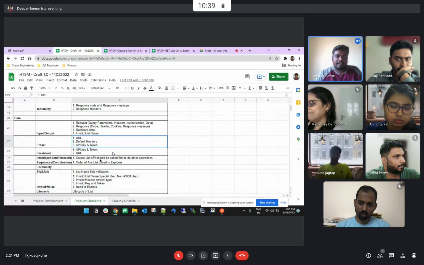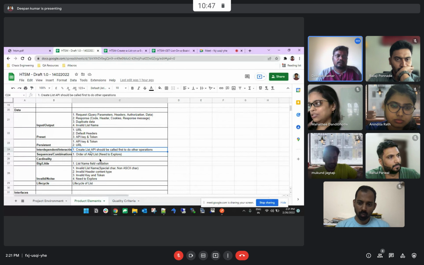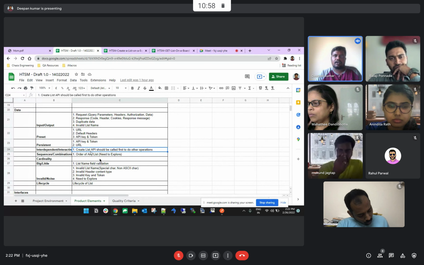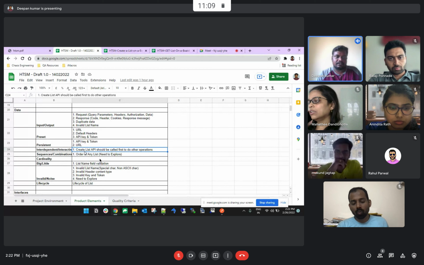And persistent is the API key and token, and then the URL. So it's not an endpoint, it's just api.trello.com. And here we'll be creating a list API, which needs to be called first to do other operations. Say, for example, if you want to get a specific list, or update a specific list, or delete a list, we need the actual ID of the list, so we need to create the list first, and then we need to call the other APIs.